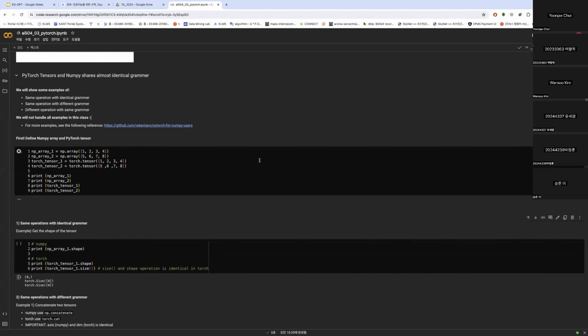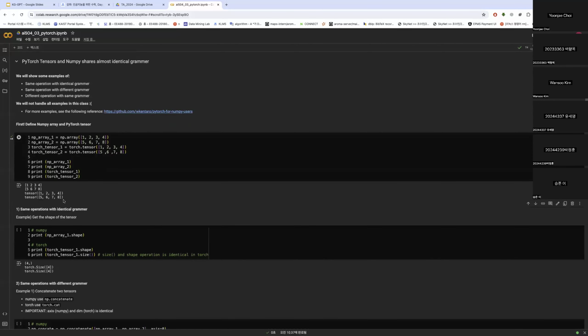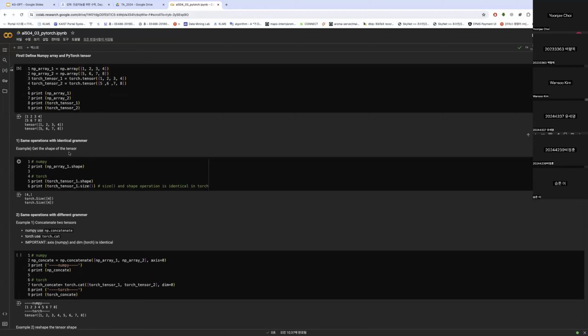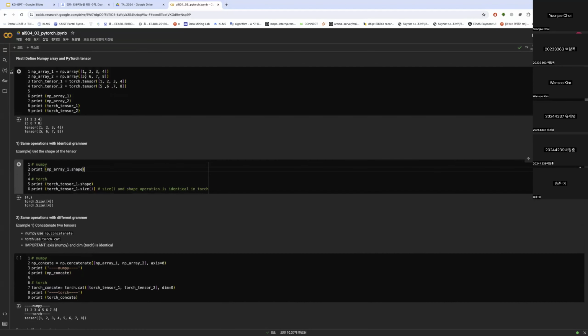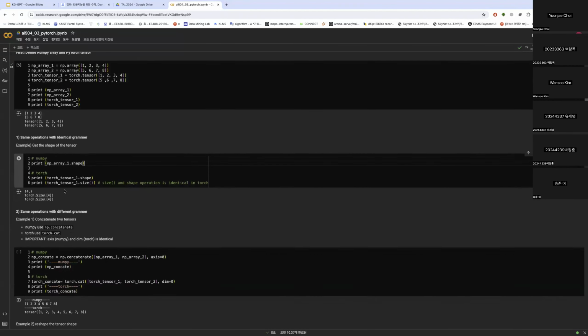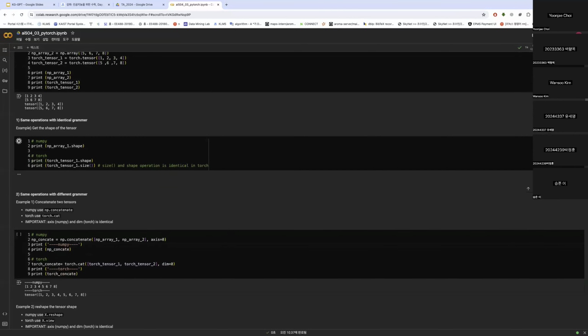So here we make examples of a NumPy array and a tensor. At this point, they have the same shape, so let me show the same operation with identical grammar. When we want to check the shape, we can use the NumPy array shape, or in the PyTorch tensor, we can use the shape or the size function. They give us the same result. So here we have 4 elements, so it returns torch size 4.